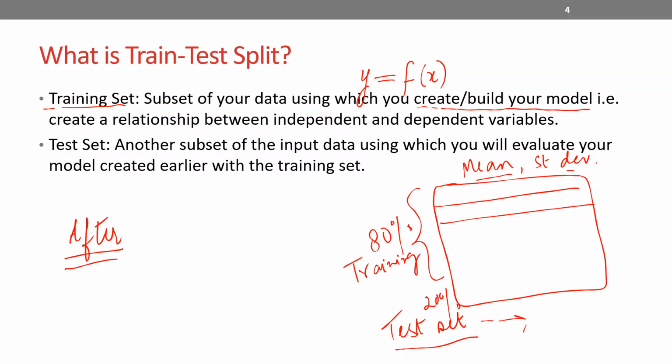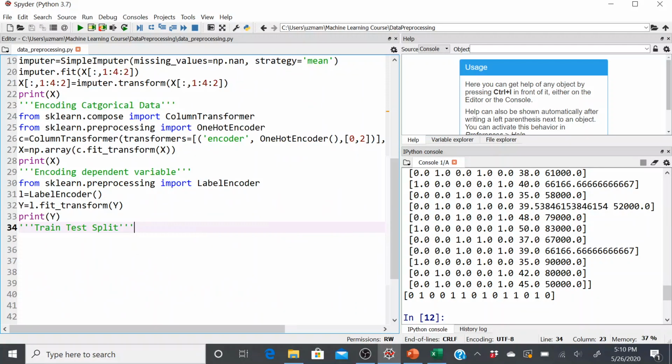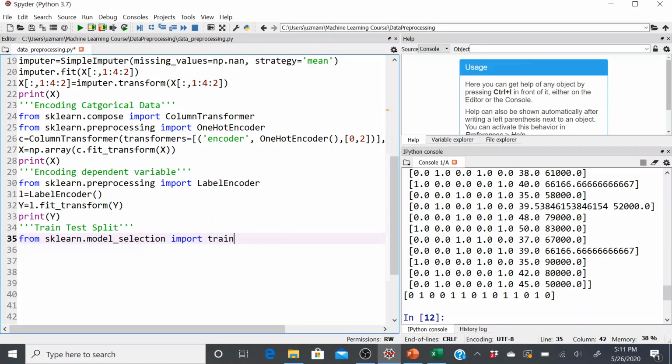Okay, so going back to the train test split, how do we do the train test split? Let's go to Spyder, and this is the code that we already have. Again, I'm using scikit-learn; model selection is the module that I'm importing. So from sklearn.model_selection, I'll import the class train_test_split. Yes, that's what it's called.